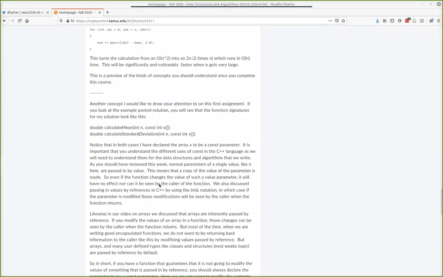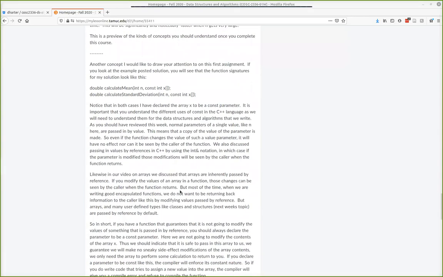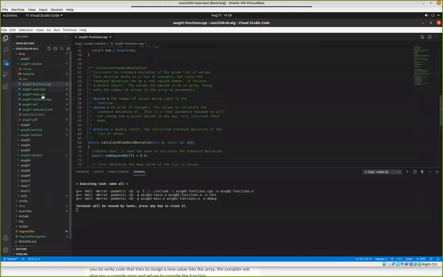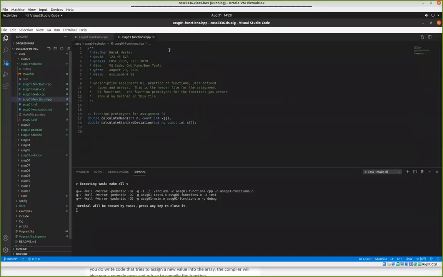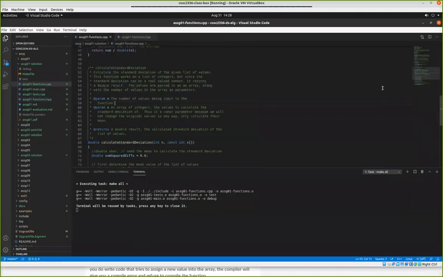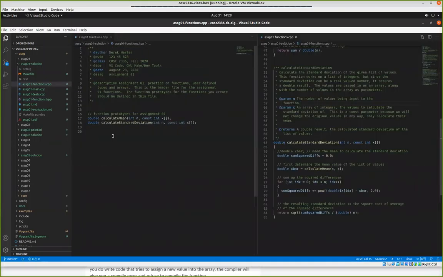Another one, I actually wish more people, I hope everybody is reading these announcements and understanding these. This is going to become more important in this class. So let me get my header file up here as well. I don't think almost nobody did this, if anybody, but I wanted to point people's attention to this.